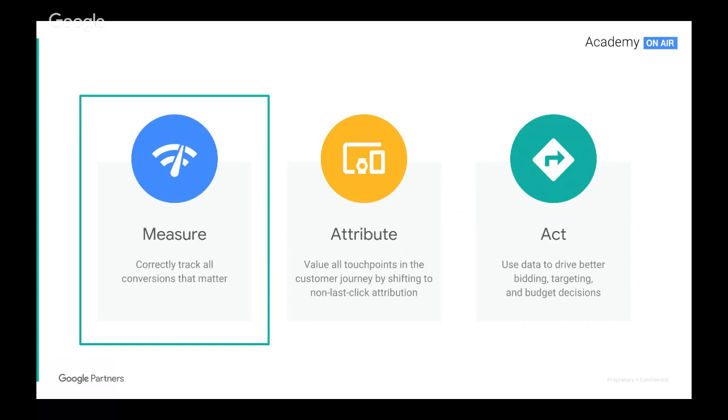Next up, we have attribute. Are we valuing all of the different touch points in the customer journey? Are we shifting away from that last click approach to a non-last click attribution model? And then finally, all of this is pretty useless unless we're actually acting on the data and the insights that we're attaining from measuring and attributing. So we need to make sure that we're taking this data and insights, optimizing towards it, and improving our campaign's performance off the back of it.